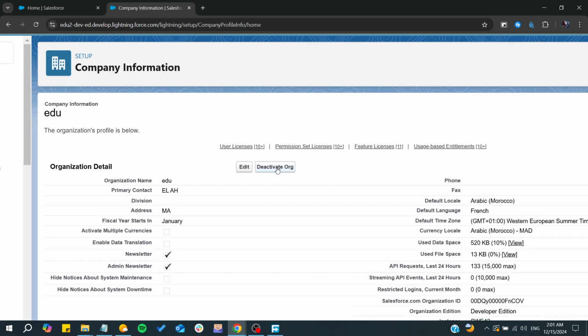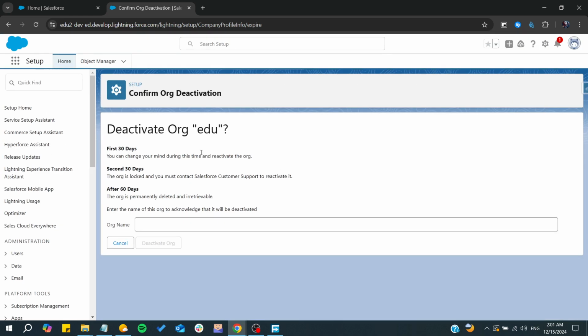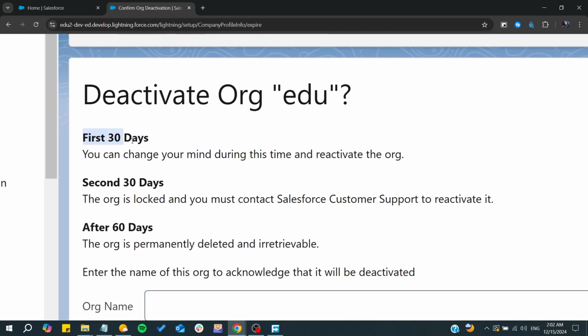So simply we need just to click on deactivate, and from here you will need just to add your name, so the organization name, which is the edu, and you can deactivate your account. As you can see, during the first 30 days you can change your mind and reactivate the organization. After the 30 days, the organization is locked and you must contact Salesforce customer support to reactivate it.